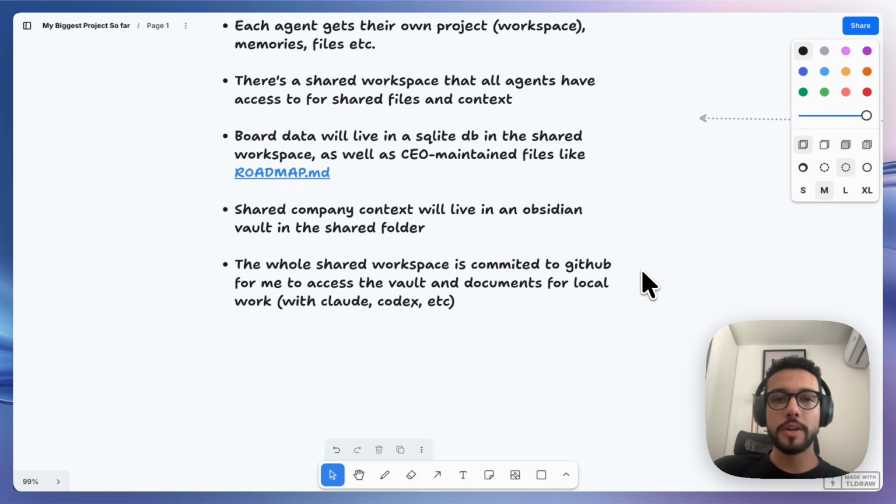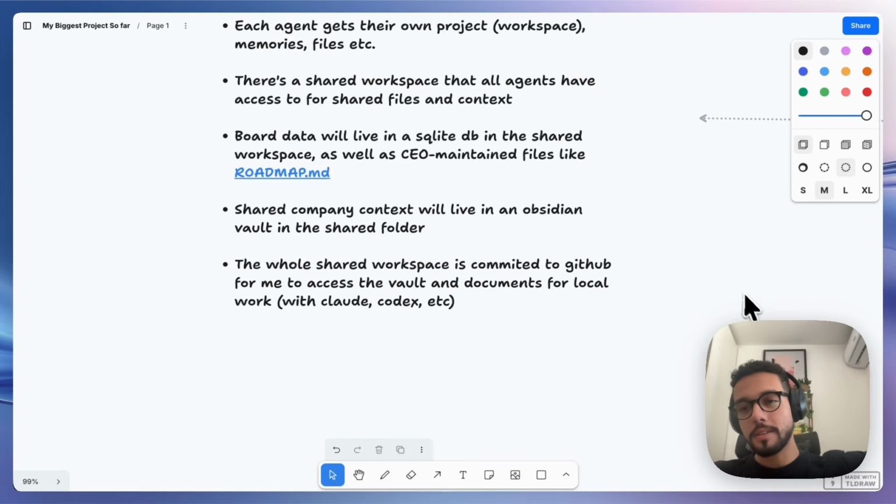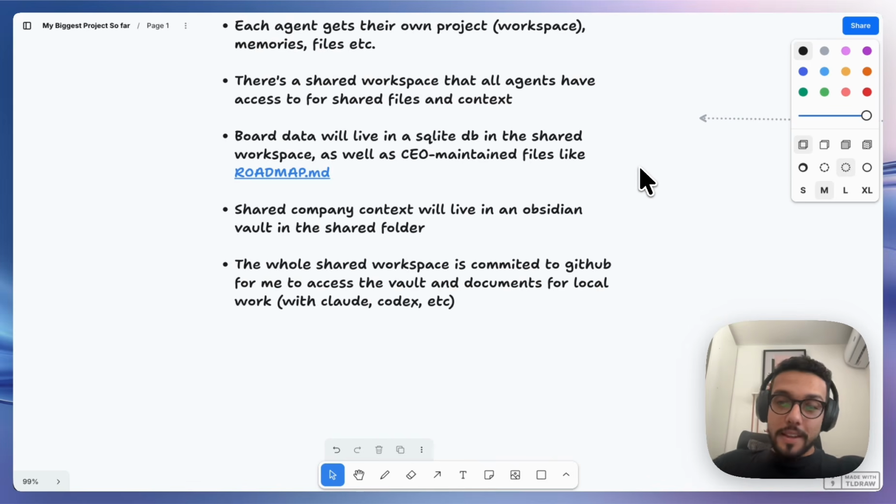And this whole shared workspace will be committed to GitHub, so I can access the vault and also pull the shared workspace here on my local machine to do local work myself, right? Including all of the context of my other agents. So whenever I want to work with OpenCode or Claude or Codex or whatever on my local machine, I can just pull the latest workspace, and then my Claude and Codex, etc. will have all of the same context that my agents in the cloud will have. So yeah, that's the idea, and I'll start developing it now.